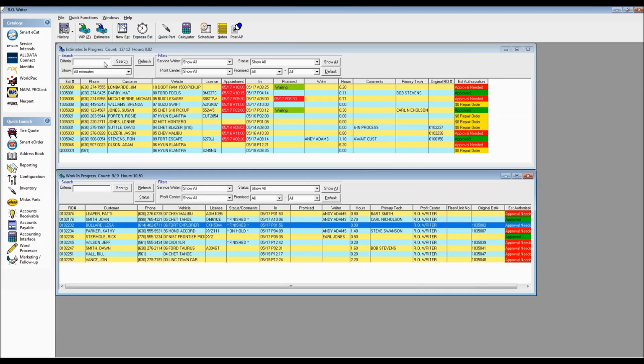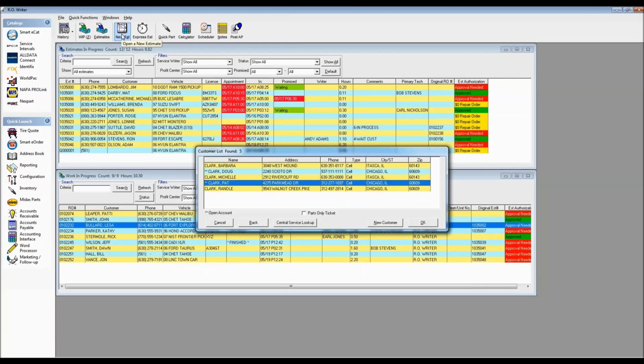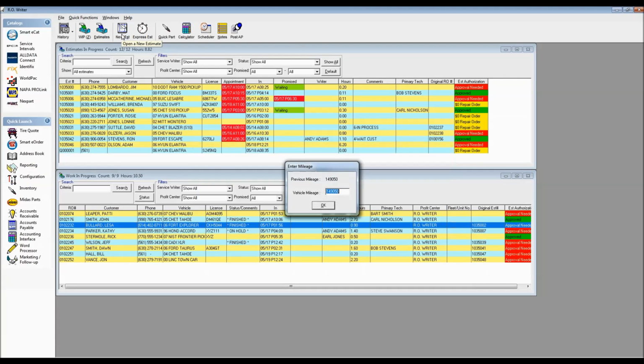Let's start a new estimate for Pat, just because there was that configuration setting that we looked at where it said display AR warning. And in this case, after we pick vehicle as well as customer and then enter a mileage, here's my AR warning. It says that she has a $2,000 credit limit.